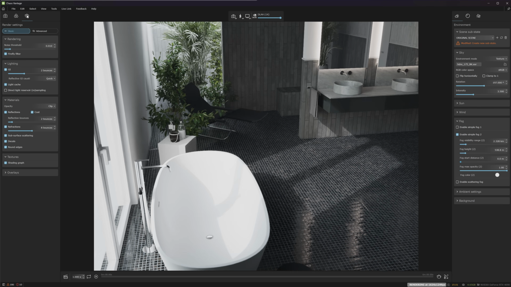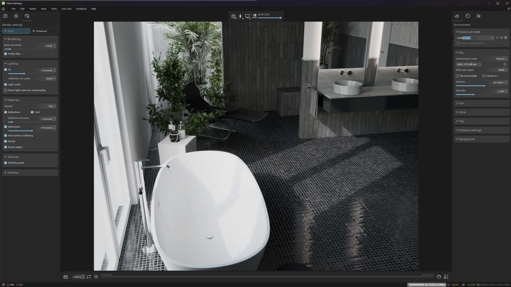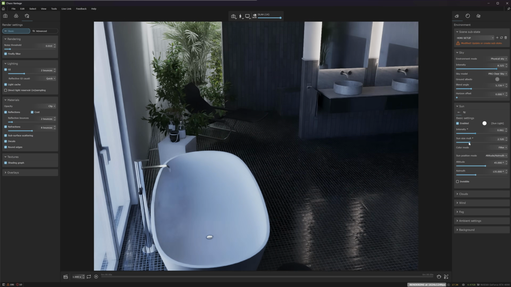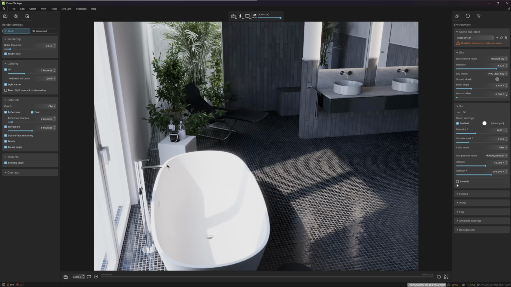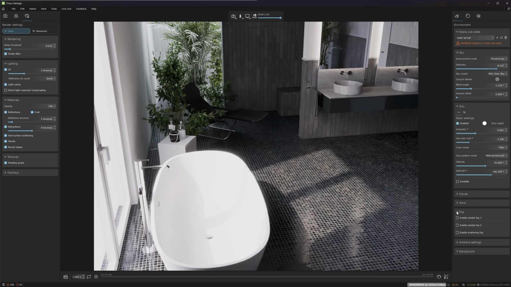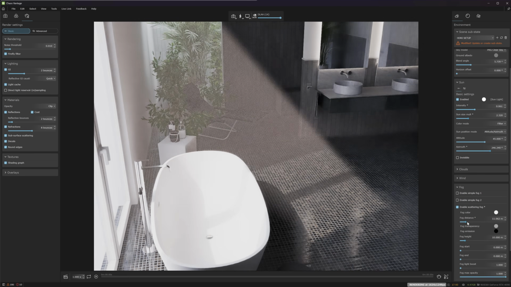Next, we have render settings. On the right-hand side, we have options related to environment, materials, and scene states tab. Here, again, we can save various presets for different weather conditions. Let's say we want to have one with the HDRI, and another with the sky and sun. Similarly, like in Corona, we have clouds parameters. We can also add fog.